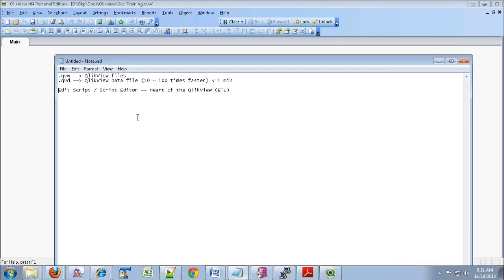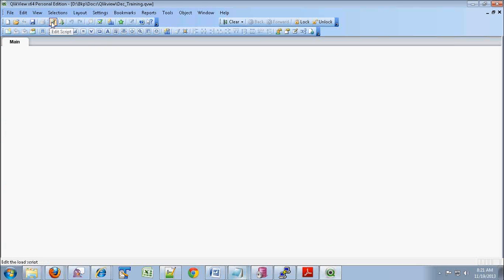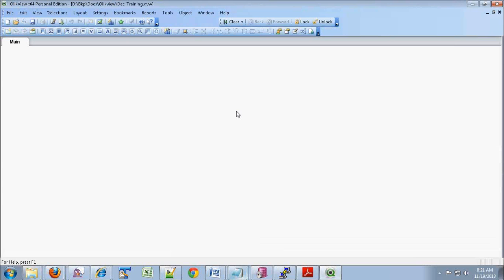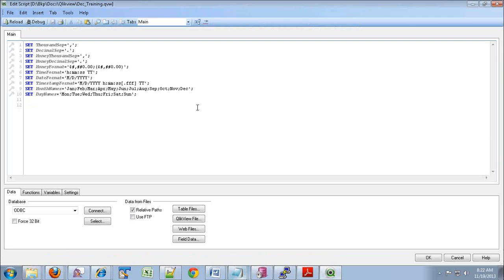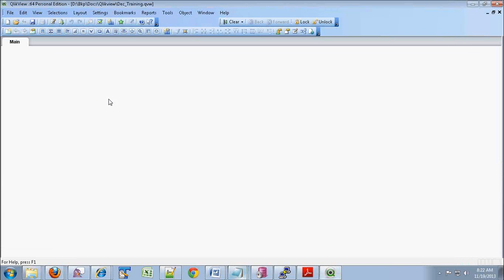This can be opened using the shortcut Control E, or else you have this small button here on the toolbar, edit script. There are multiple ways in QlikView. You can depend on the shortcuts, or if you are good at keyboard skills you can type Control E, or else with one click of the mouse on edit script, it always opens the same window. Once you open this, you see some set statements. We are going to discuss them as well. They have been given by default by QlikView.